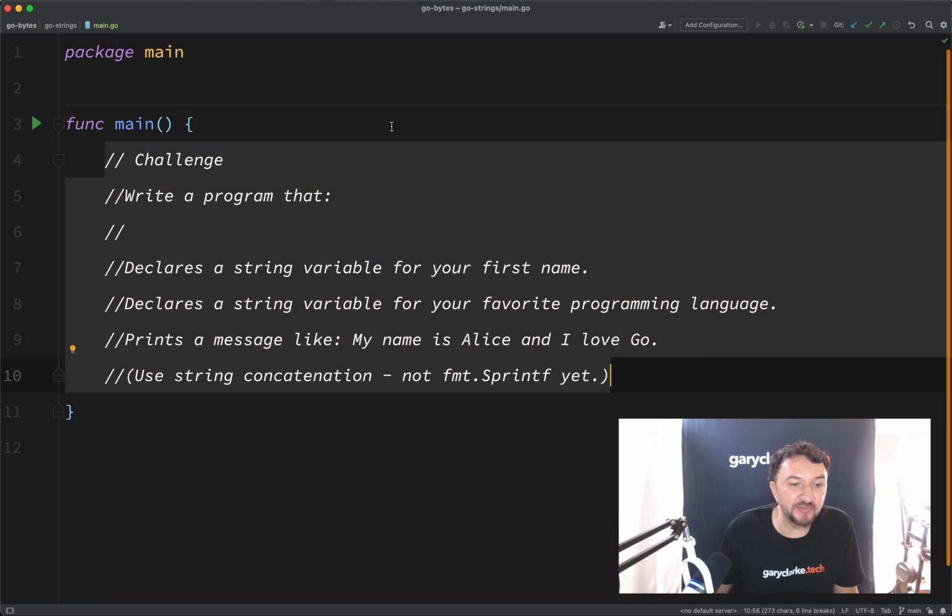Okay, before we finish off by me explaining how Go treats strings under the hood, let's have a challenge. So here, write a program that declares a string variable for your first name, declares a string variable for your favorite programming language, and then prints a message like my name is Alice and I love Go. So we're going to use string concatenation, so joining the strings together using the plus. We're not using Sprintf yet. We'll have a look at that function later on. So I'm pretty sure you can do this. You've just seen me do something very similar. Pause me now and give that a go.